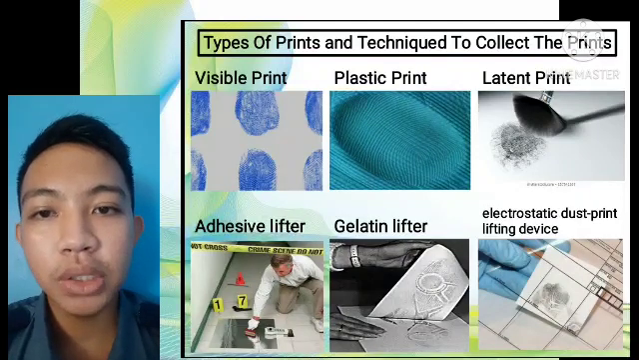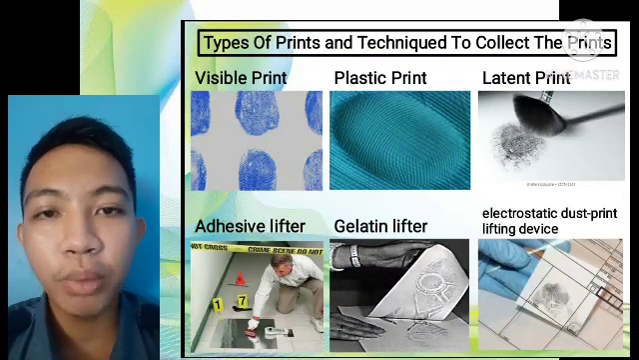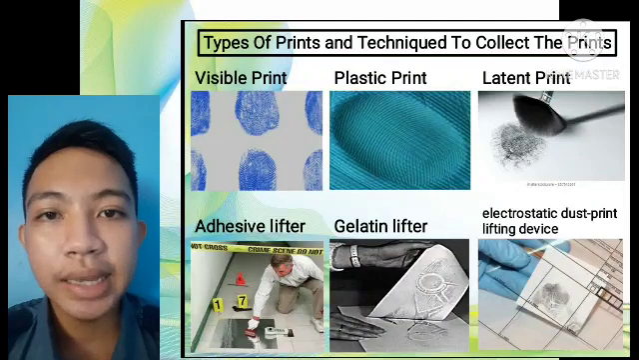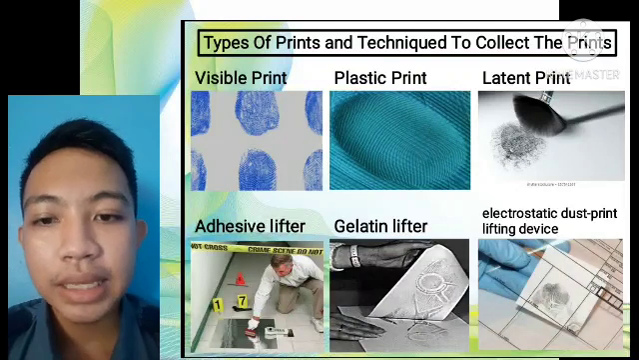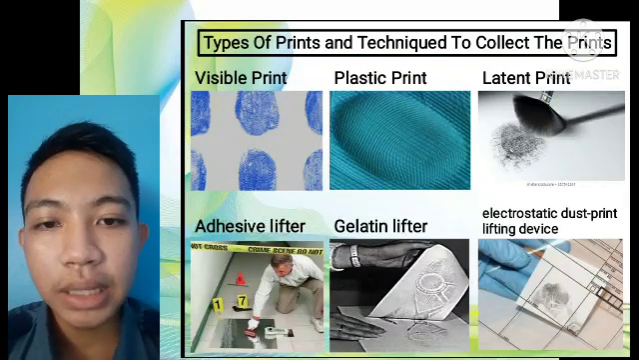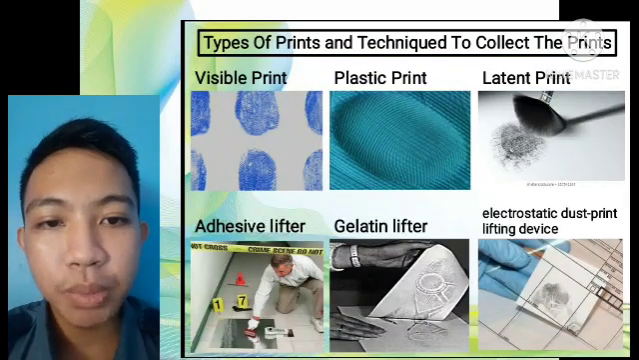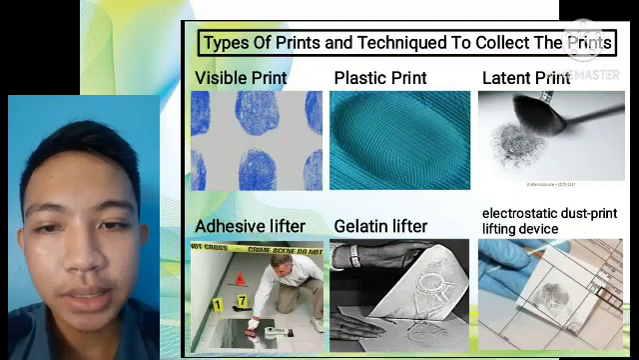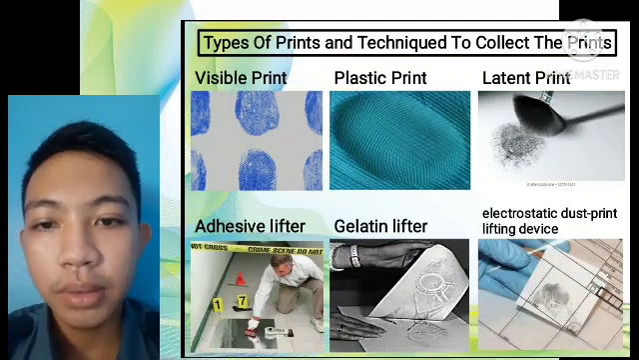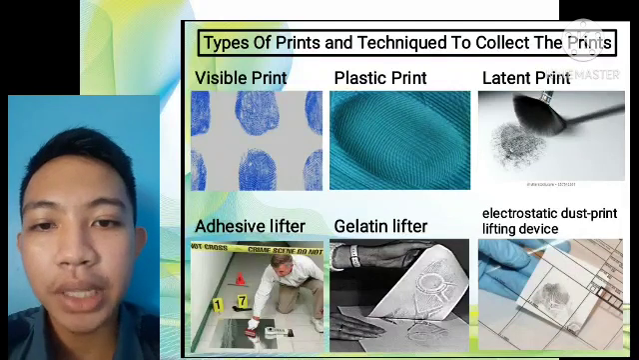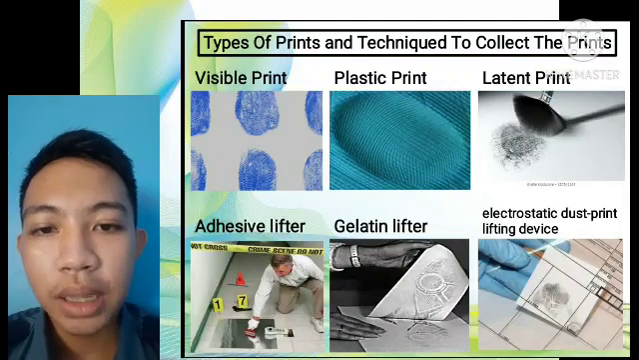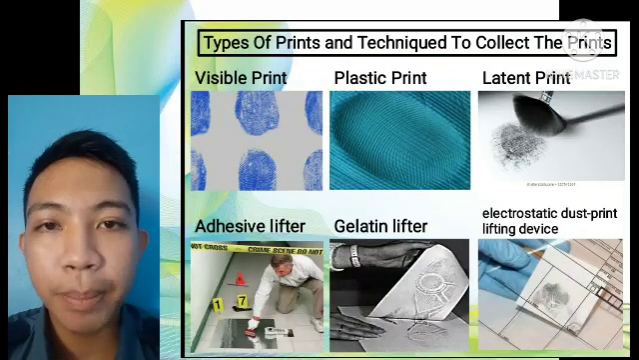So, next is latent print. So, dito naman po is the one that is not really visible to the naked eye. So, dito nga po, hindi po natin siya nakikita sa naked eye. So, kailangan po natin gumamit ng black powder para po makita po natin siya. So, next is adhesive lifter. So, dito po is a heavy coating of adhesive lifts the prints from smooth, non-porous surfaces such as tile or hardwood floor. So, dito po, gumagamit po tayo ng heavy coating of adhesive po para po makuha po natin yung evidence po natin or yung mga prints.